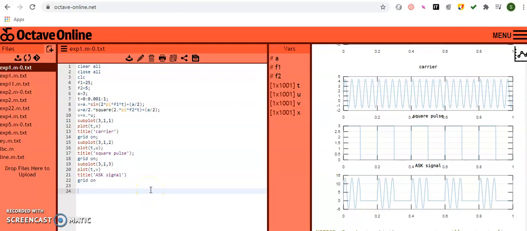This is the experiment of ASK, amplitude shift keying, where the amplitude of a carrier will be changed according to digital data. This is your digital data, which is your information signal, in the binary format, which we are going to send with the help of a high frequency carrier.